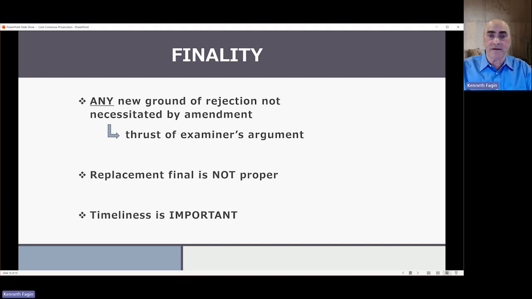In this situation, it's important to contact the examiner and explain to the examiner that the final office action was not properly final. And as I note here, timeliness is important. When we get a final office action, the first thing that we look at is whether finality is in fact proper. And if it's not, we'll pick up the phone and contact the examiner and explain to the examiner why the rejection is not properly final, so that the examiner can issue a new office action that is non-final.